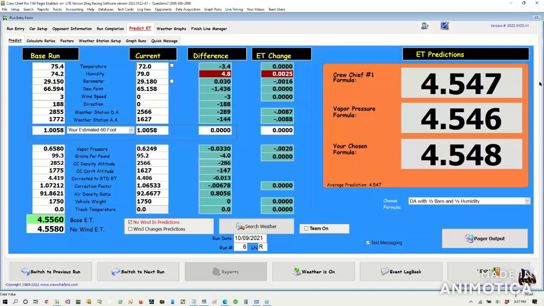So the predictions, let me show you, are controlled. The bottom 2 are controlled with this: Choose Formula on the bottom right, okay? A go-to formula for most people is this DA with half barrel, half humidity. That's where most people start. Very good formula. Again, that affects the bottom 2 formulas.